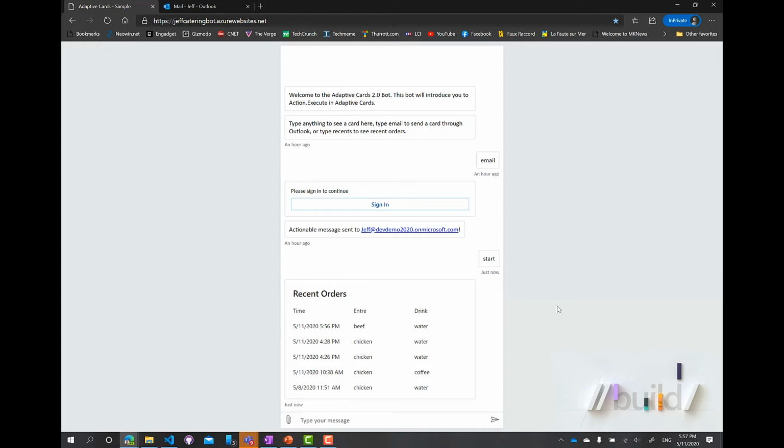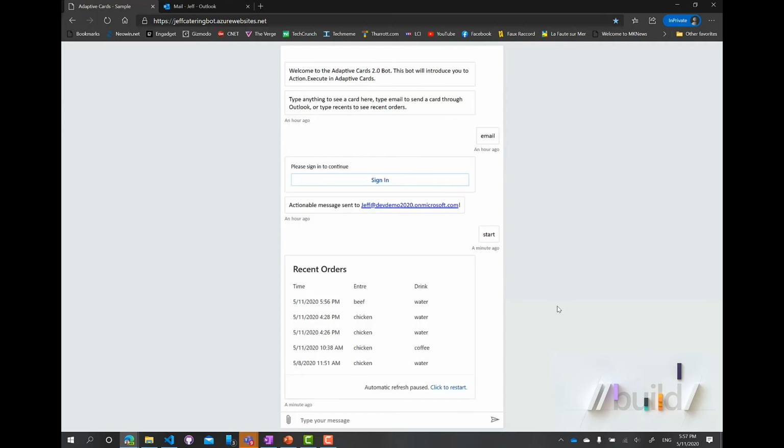Now you have a card here that shows what's been recently ordered. As you can see right now, the card updates itself automatically, and it's going to do that 3 times, and then it's going to pause. Okay, so this is a scenario that shows Action.Execute working in the web chat control, and the ability for a card to be refreshed as a result of an action being executed, as well as the card automatically refreshing itself.